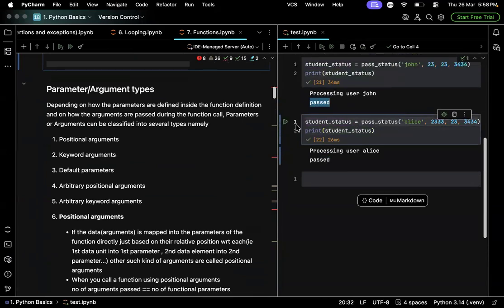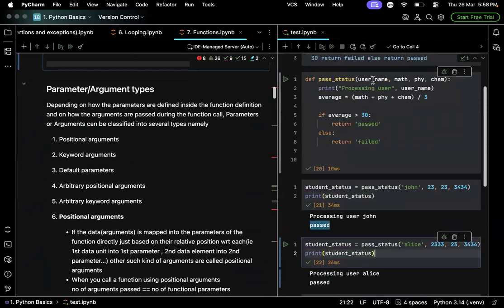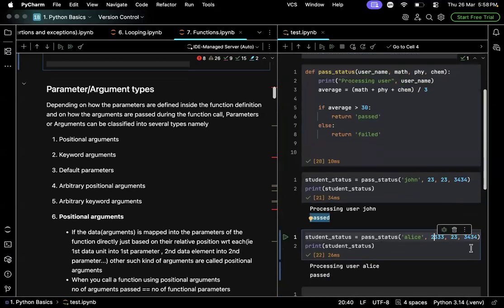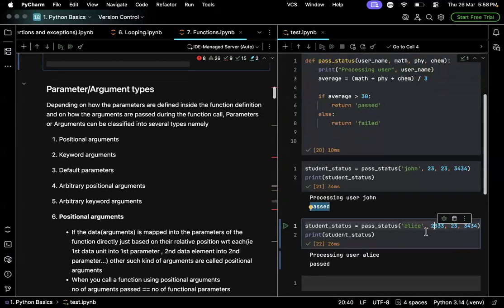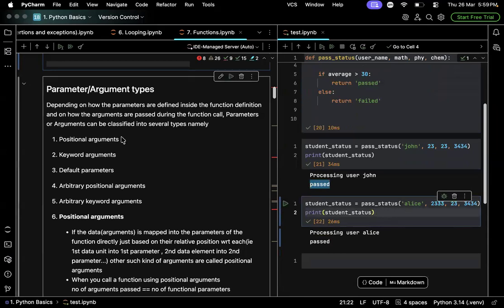See, when I tried to call the function, I just mentioned the names, right? The data, I just wrote the data one after another, but I didn't mention that Alice should go into the username, or this number should go into the math, or this number should go into the physics, and so on. But how did Python know which data to pass into which parameter? Because this is what we call positional arguments.